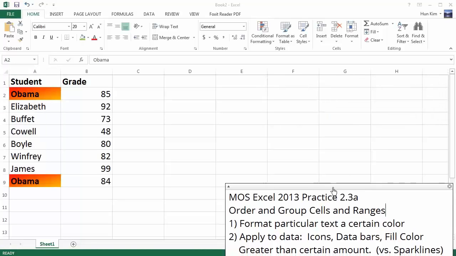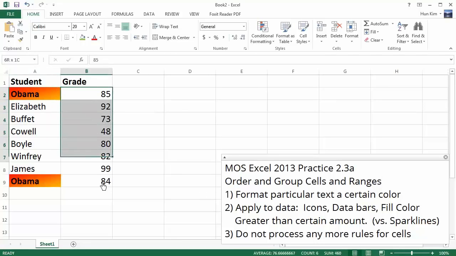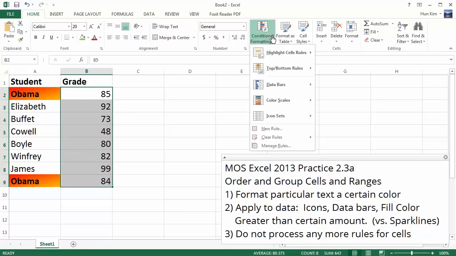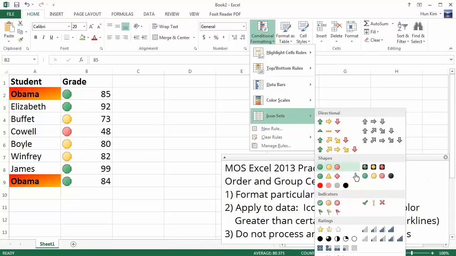Alright, next challenge is to apply to this data, these different student grades, icons, data bars, and we're going to fill in the background color of these cells that achieve 90% or greater. So let's do that. Let's highlight this information here. These are the student grades, and go to conditional formatting, and let's look at these icon sets. There's a bunch of different icon sets, quite interesting. I'll just use this one here. These look like stoplights. Green meaning higher, red meaning lower. So I'm going to just choose this.